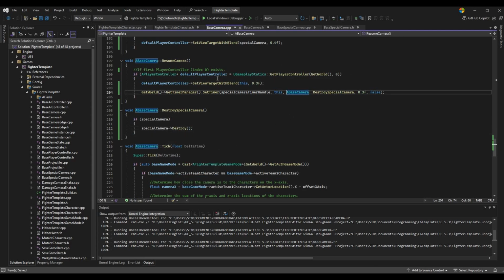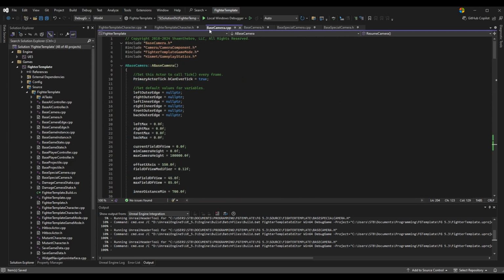And also in resume camera here, don't forget to make this function have an ampersand in the front. I didn't do that. That will cause build errors. So make sure you make resume camera with the set timer function look like this on the inside. Now we can build again.